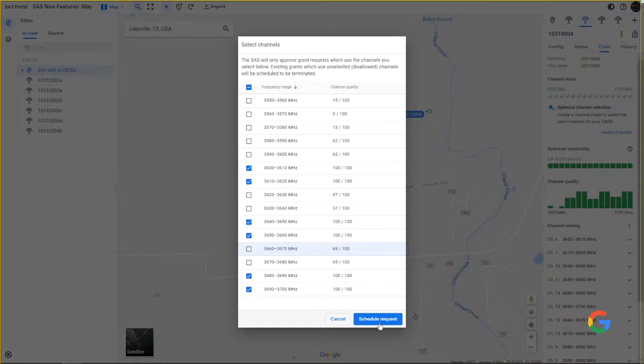And the Schedule Request button says that because what happens is the change of channel is scheduled. As I mentioned before, the change of frequencies actually happens at night around 11 p.m. Pacific time. It happens just before CPAS. And what happens is the grants that are currently active, in this case channels 2 and 3, will be terminated, and the SAS will accept grants only on these channels that I've selected here.